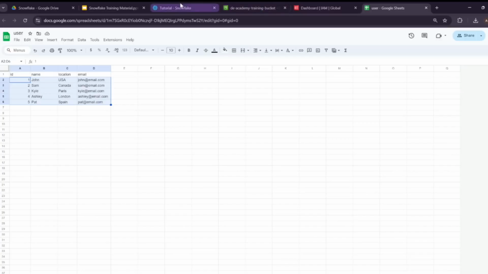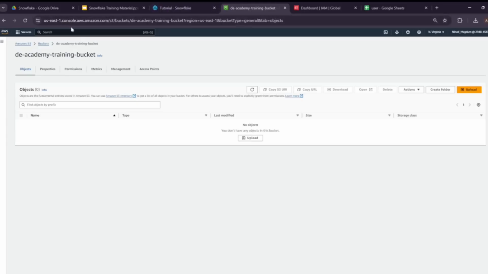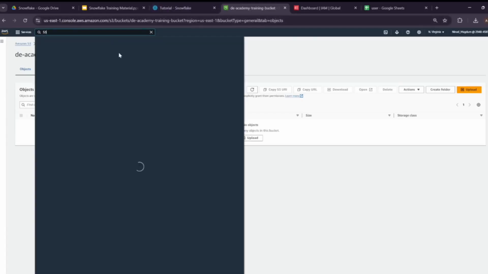So to load this file, first we need to create a storage integration in Snowflake. And before creating that storage integration, we need to set up the buckets and the IAM policies in AWS. So let's log into your AWS management console, and in the search bar, search for S3.